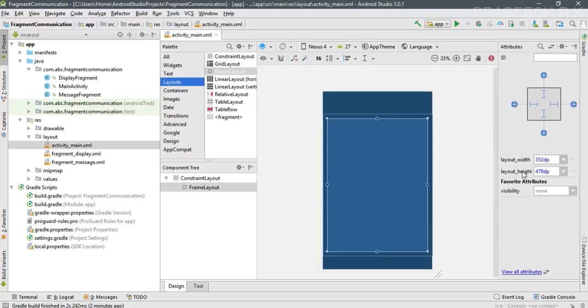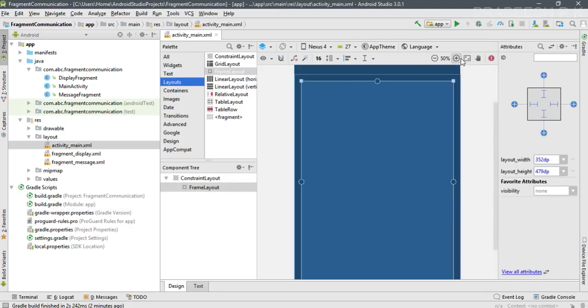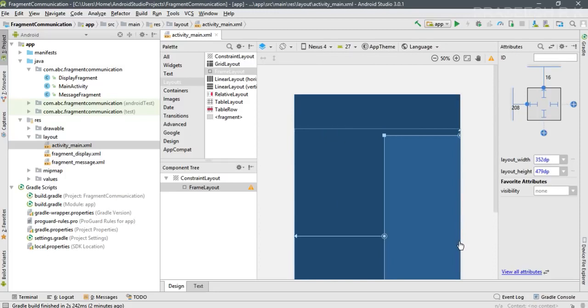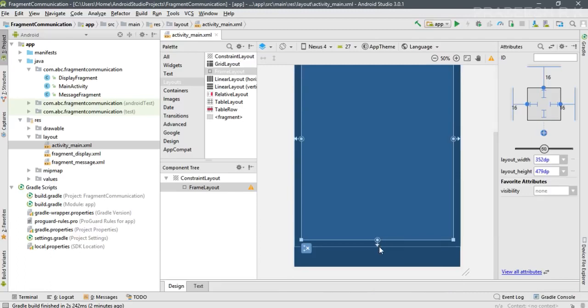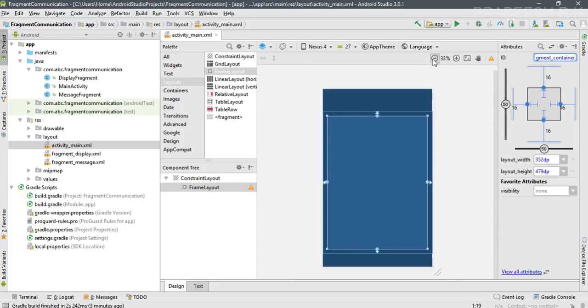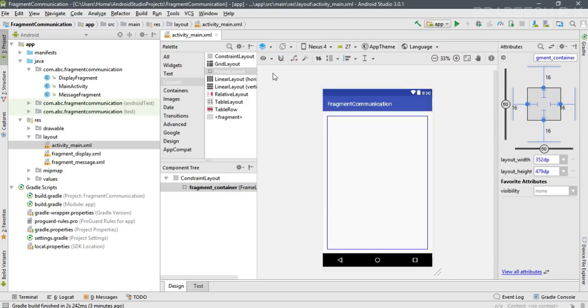Now create the constraint for the frame layout. Create a constraint at the top, constraint at the left, constraint at the right side, create a constraint at the bottom. Now create an ID for it. Here I am going to specify the ID as fragment container. So this is the container for the fragment. Now change this one into design.